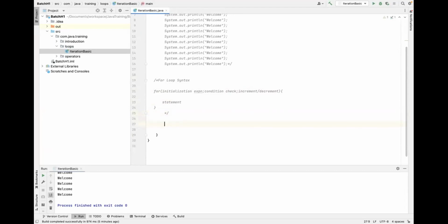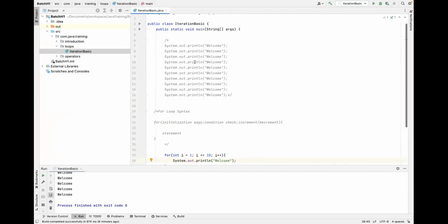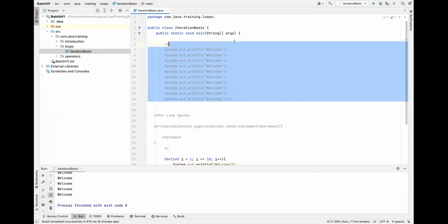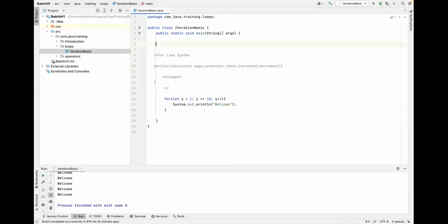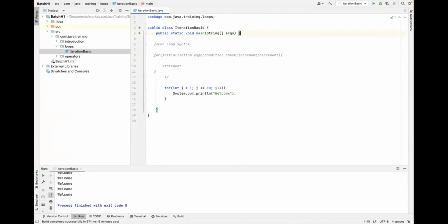Now I'm writing a simple for loop. This is the for keyword. I can write int i equal to 1, i is less than or equal to 10, i plus plus. And I want to write a print statement now. I want to print welcome. I want to remove this one. This is not needed now because we are using the for loop for printing this welcome statement.